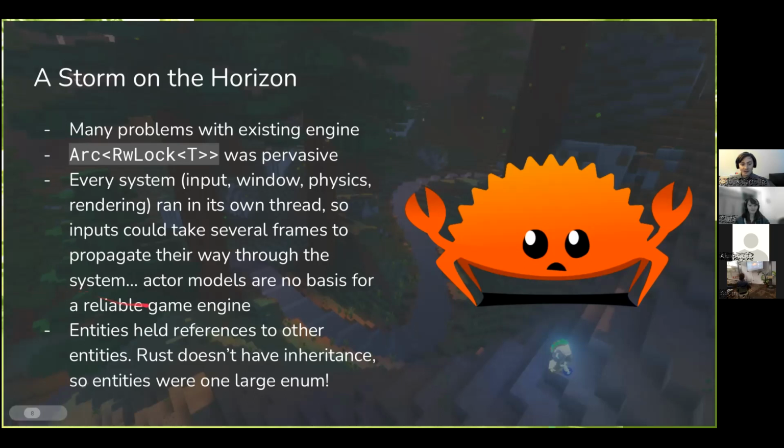And as I say here, it's basically an actor model, which is really, really good if you're trying to write a web server, but it's not so great if you care about the latencies that are important in games.